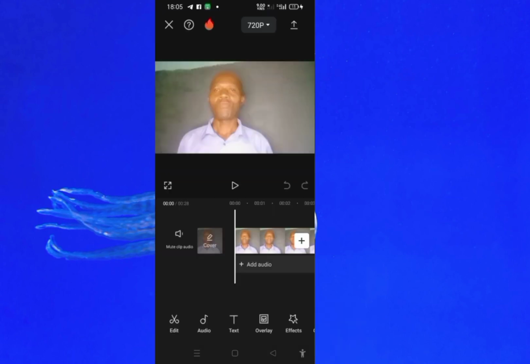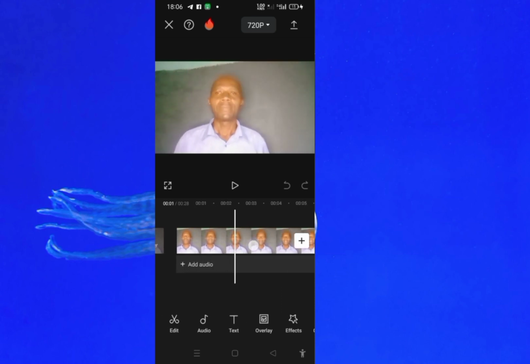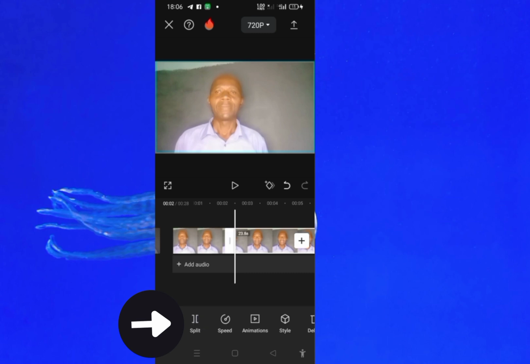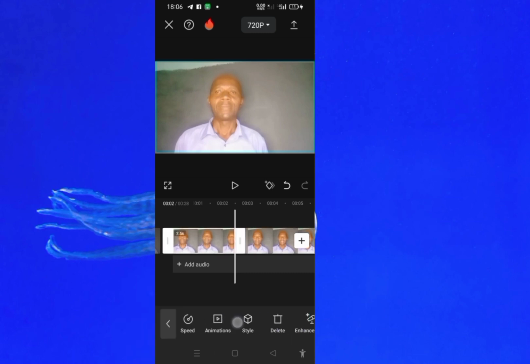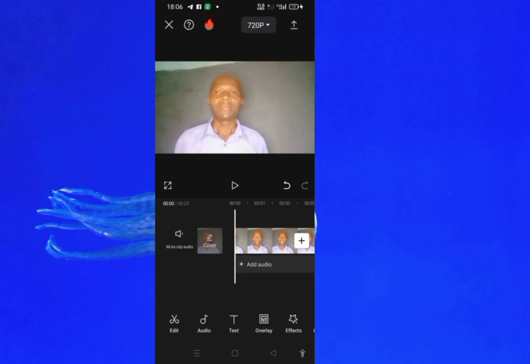Now it's time for you to split and remove the portions you don't need. Push the clip to get to where you want to split and edit it. Hit on split. Select the portion you want to remove. Go to the tools. Hit on delete. And that portion is gone.